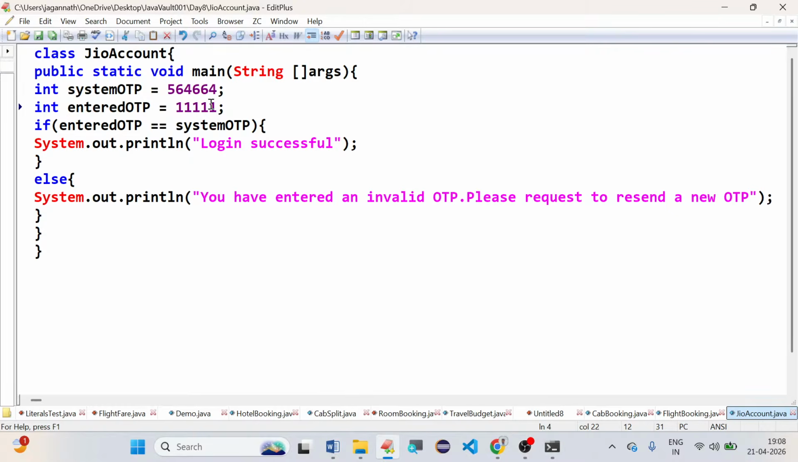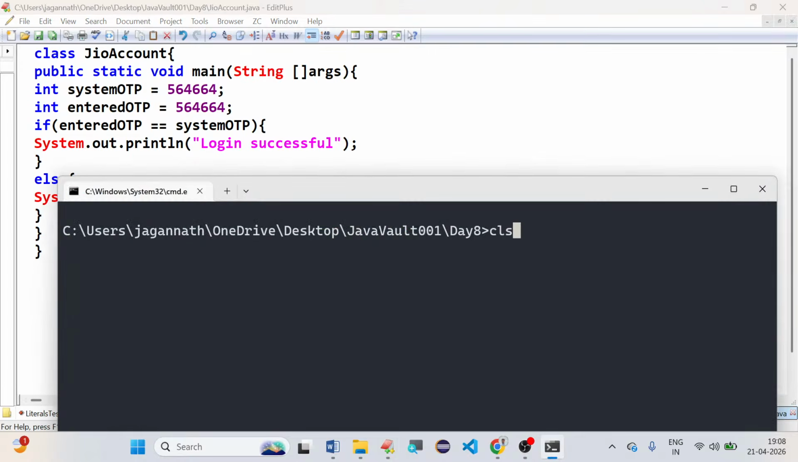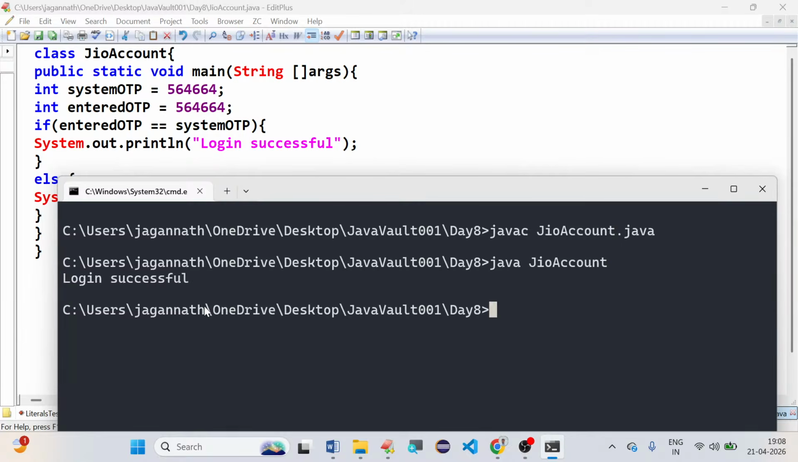Suppose I give the same OTP, the system OTP and entered OTP, both the same right now. In that case, what will happen? Login will be successful, obviously. So here, login successful is the outcome. You're understanding the use of double equals.